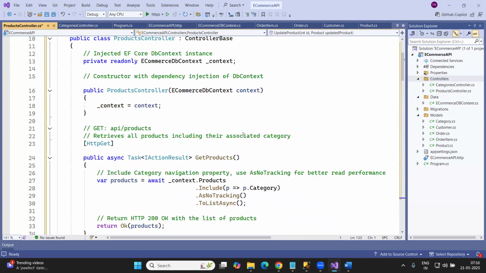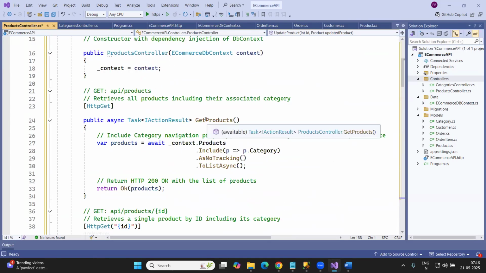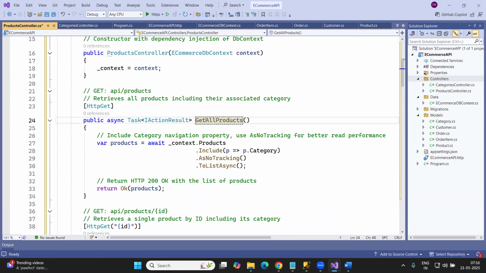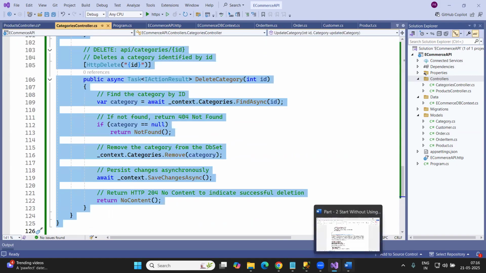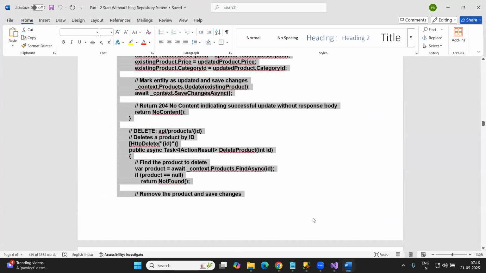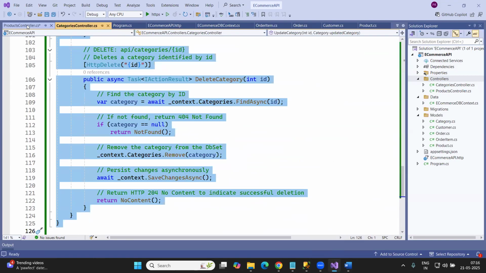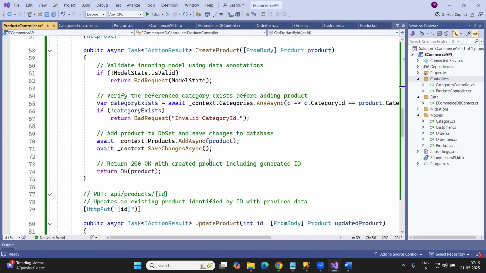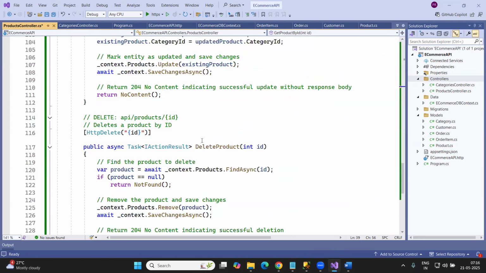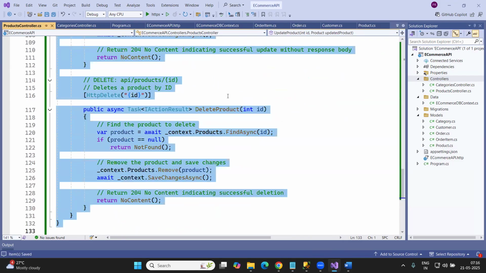See, this is my product controller. Let me give this method name as get all products. This is going to be in my products controller. Get all products, include AsNoTracking. Okay, so this category controller we have changed. Let me first change this one. Get all products, get product by ID, create a product, update product, and delete product. So this is my product controller.